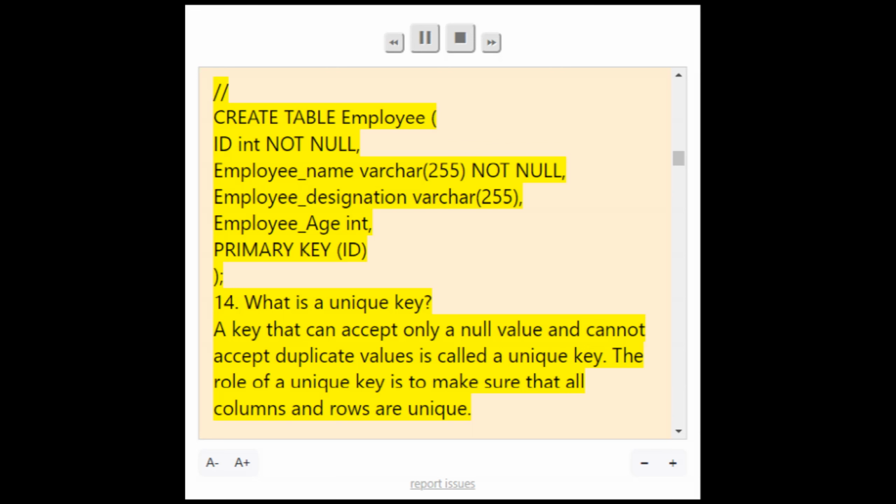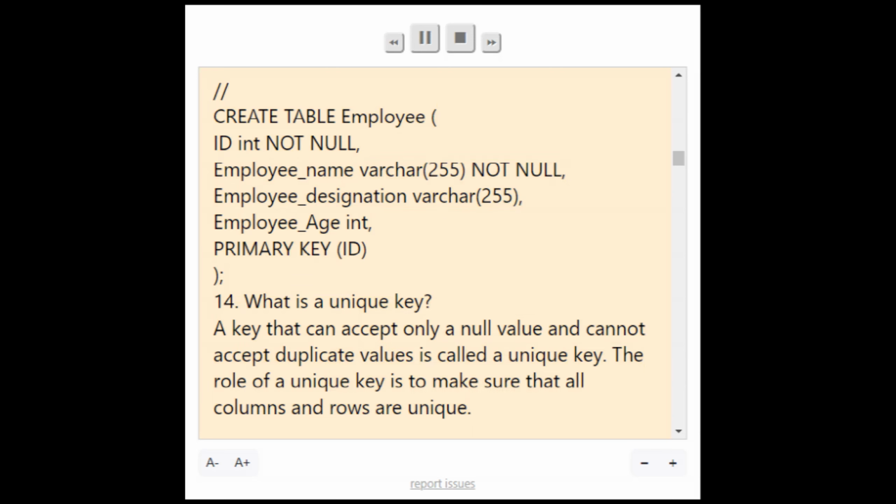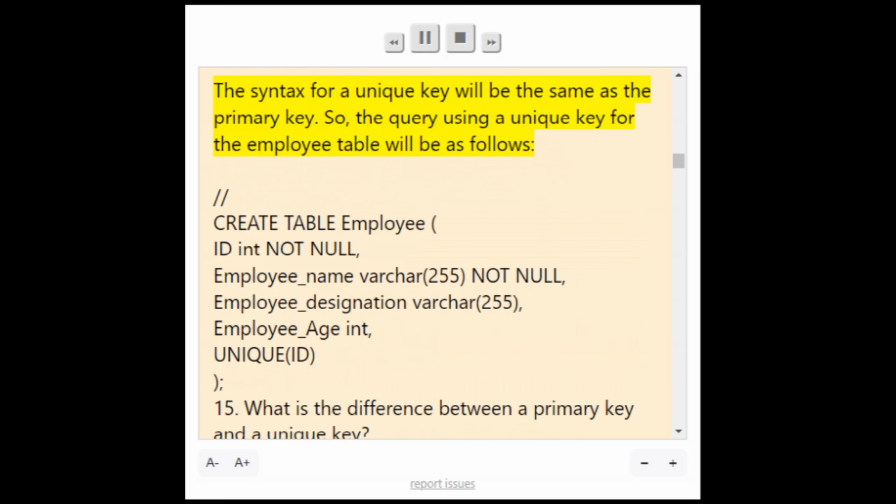14. What is a unique key? A key that can accept only a null value and cannot accept duplicate values is called a unique key. The role of a unique key is to make sure that all columns and rows are unique. The syntax for a unique key will be the same as the primary key. So, the query using a unique key for the employee table will be as follows.